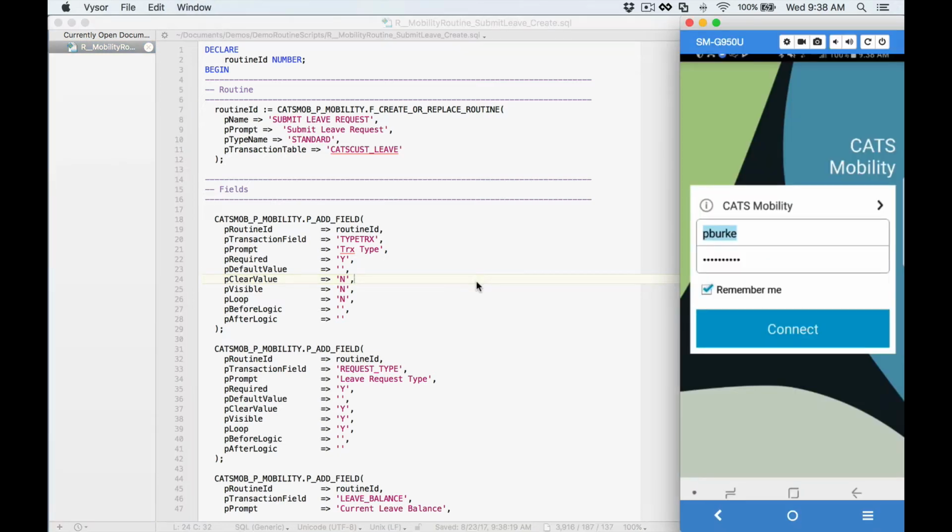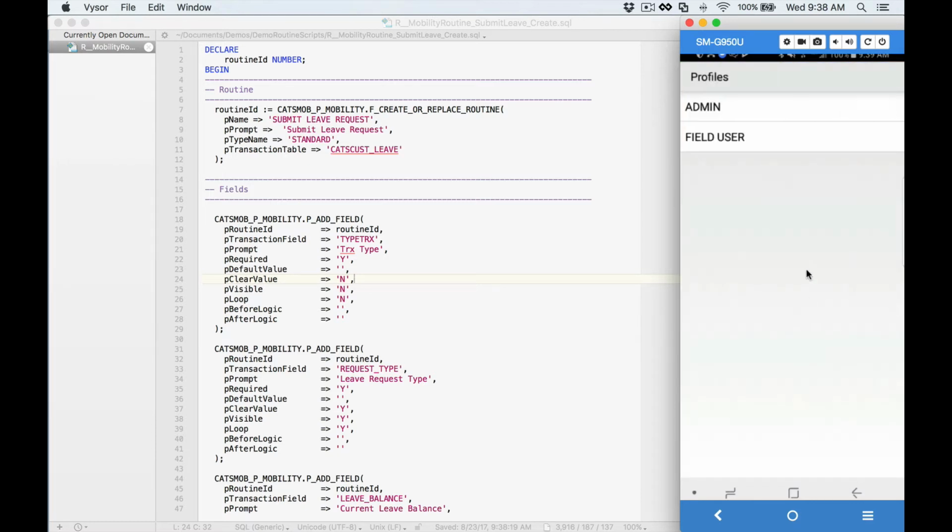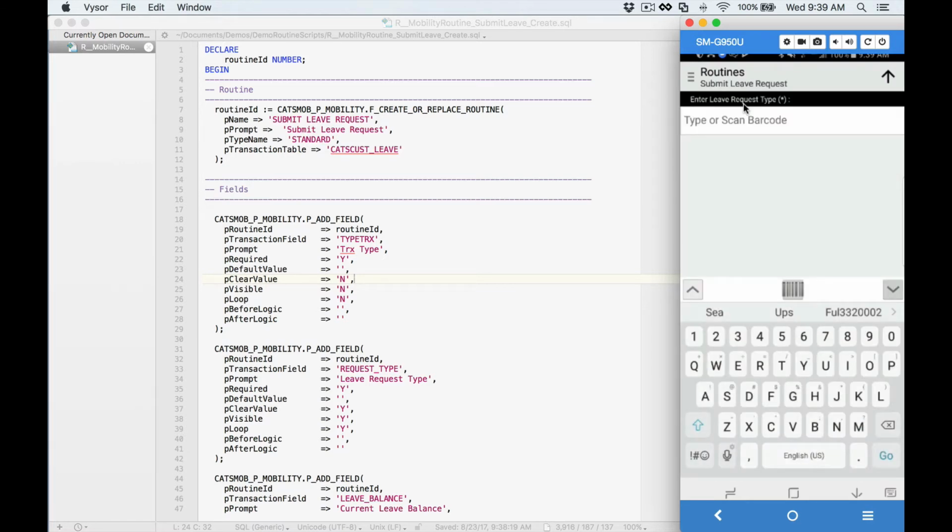So over on the right hand side, this is a window into my mobility device. I'm going to go ahead and log in and load the admin profile. Now this routine will be in the other, and we see that we have a routine now called submit leave request. And as I go ahead and work through the routine, we see that the first prompt is enter leave request type. We can see that that is visible, whereas our actual first field in the routine is not visible, type TRX, so that's a hidden field.